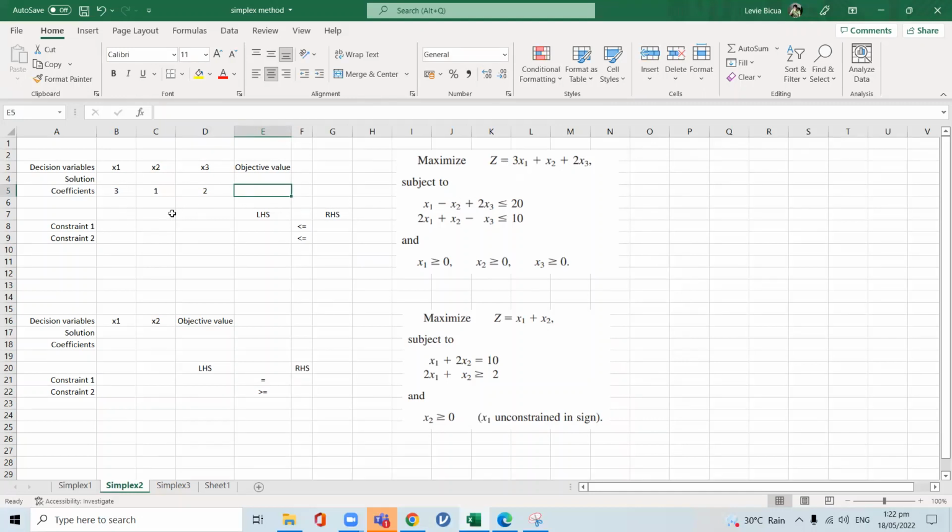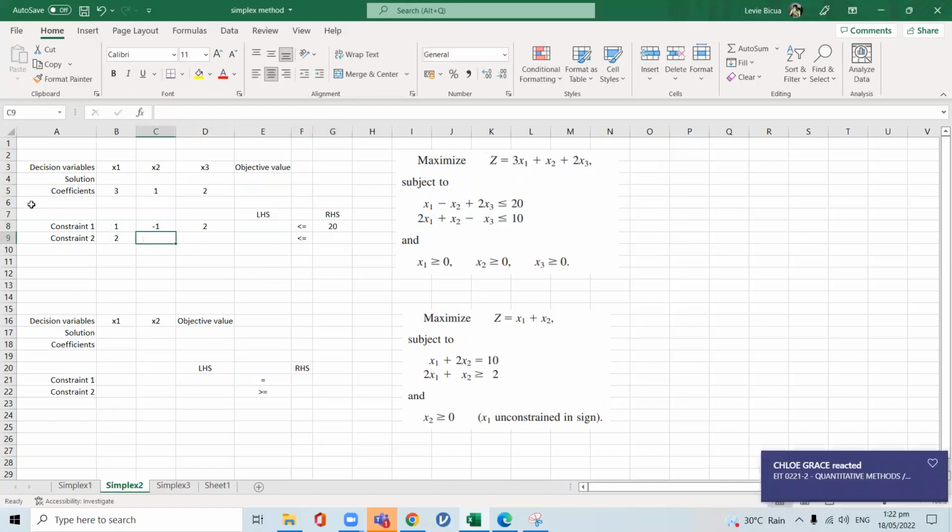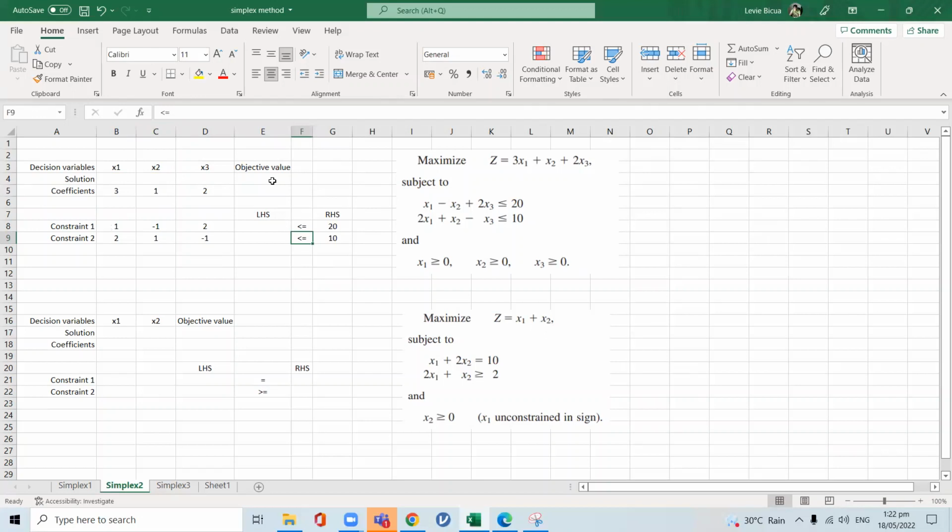Both are less than or equal to type, so no problem. We have 1, -1, 2, and on the right side we have 20, and then we have 2, 1, -1, and on the right side we have 10. Both are less than or equal to type.